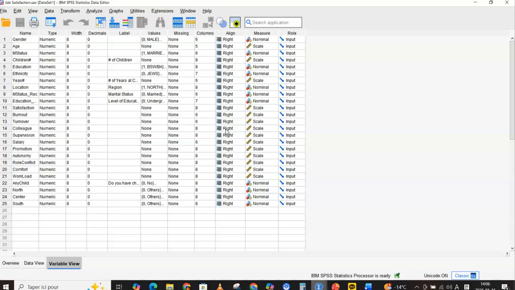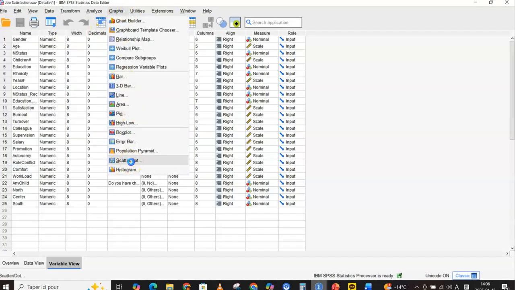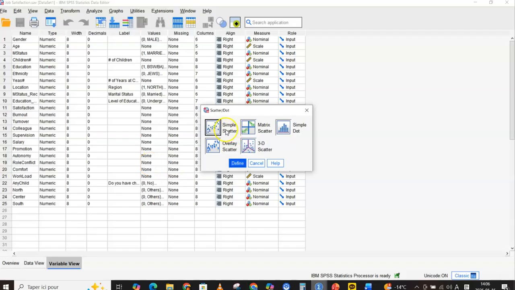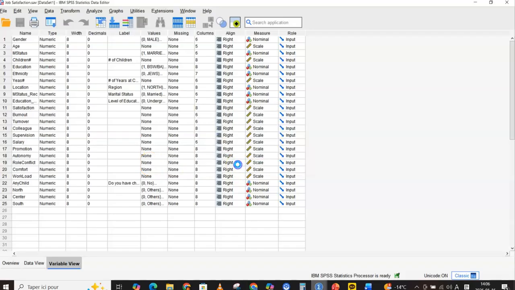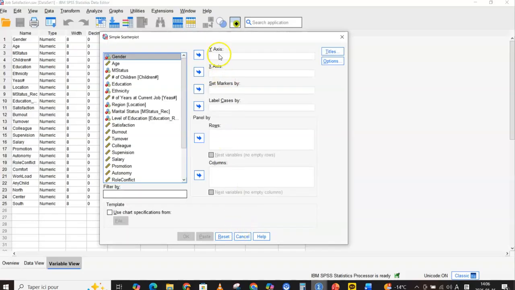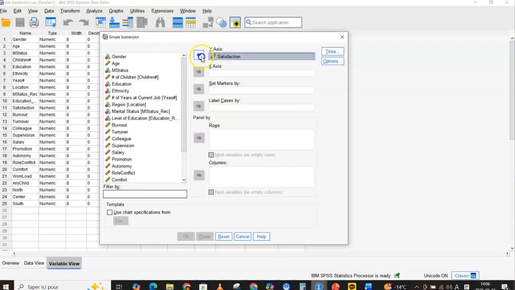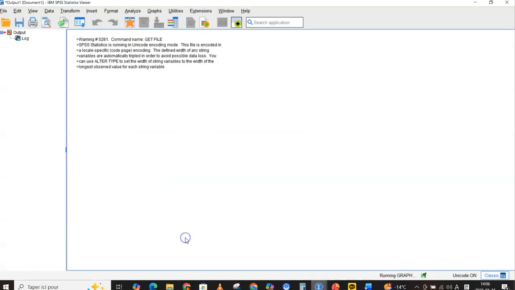So here is one data set. You can see how we can produce the scatter plot. You go to Graph, then Scatter/Dot, click Simple Scatter and then Define. Then in the y-axis and x-axis, you can put what you are interested in. Let's look only at continuous variables, so you can choose only continuous variables, not another type of variable. Satisfaction and burnout. Let's see how they generate the scatter plot. So you click OK.